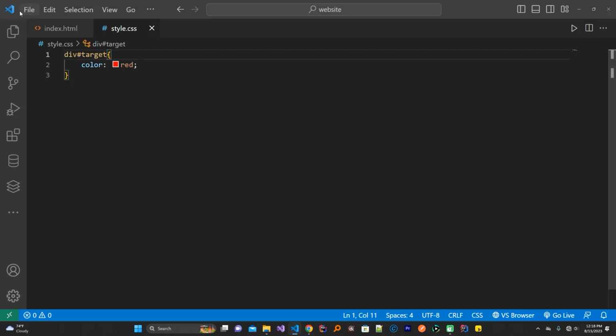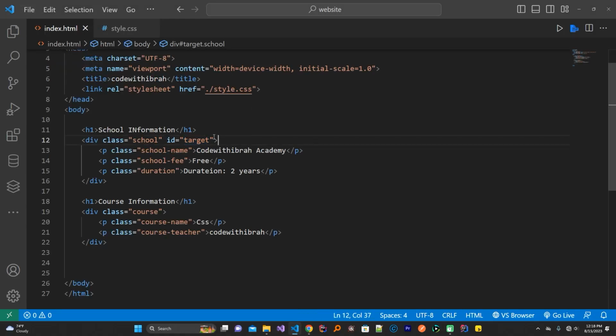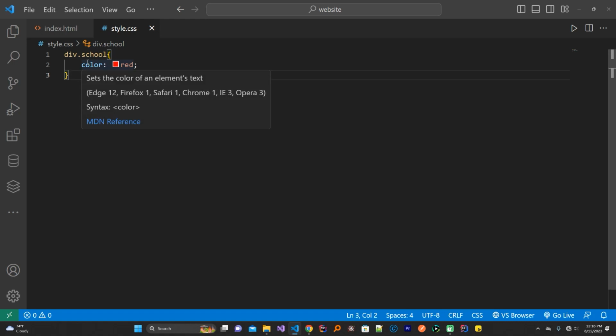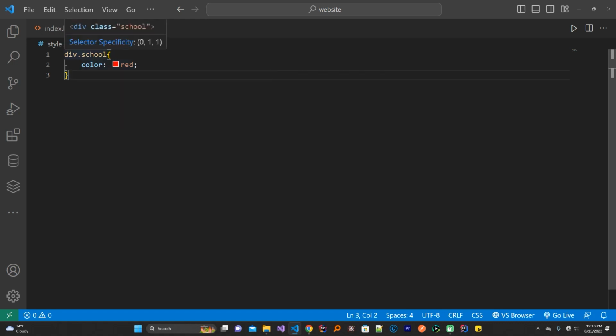But I like to always style my content, style my CSS with classes. Most of the time IDs are used when coding JavaScript, so that we use the ID to manipulate the HTML from the JavaScript side. All right, so that is it.